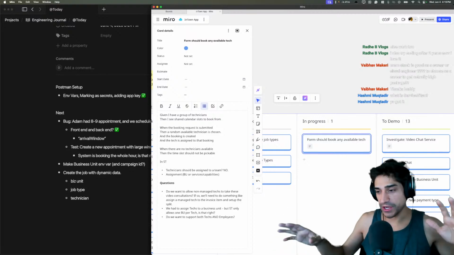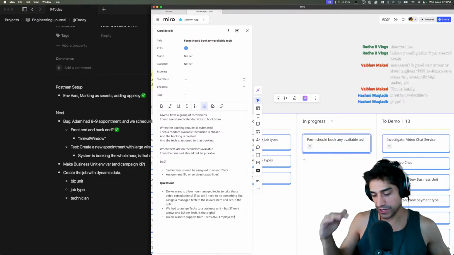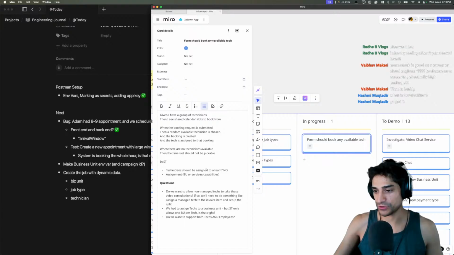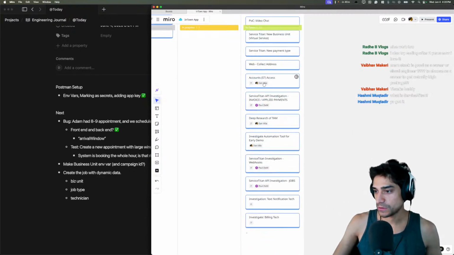I don't know if there's one API that I can just say, get me all the users, whether they're technicians or employees, and then I can filter after the fact. But those are issues I was running into previously. So I want to call that out. And I want to say this is ready to demo.